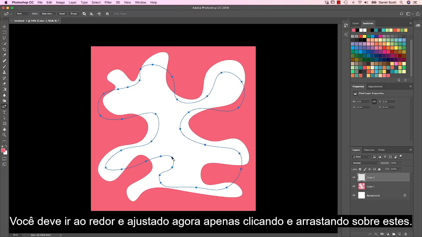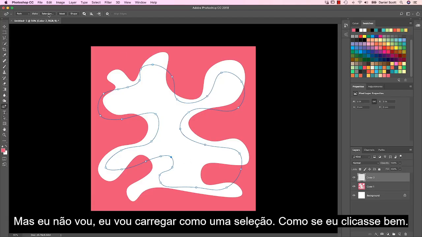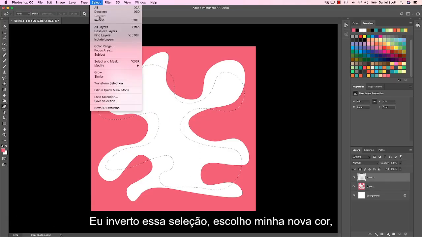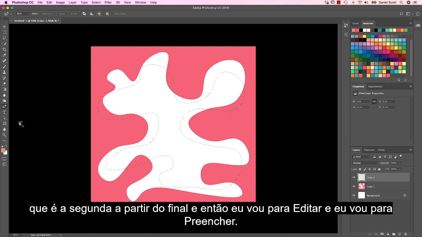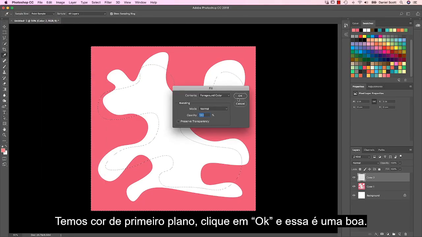You should go around and adjust it now by just clicking and dragging on these, but I'm not going to. I'm going to load as a selection. Click OK. I invert that selection. Pick my new color, which is the second one from the end, and then I go to edit and go to fill with foreground color. Click OK. And that's the next one.